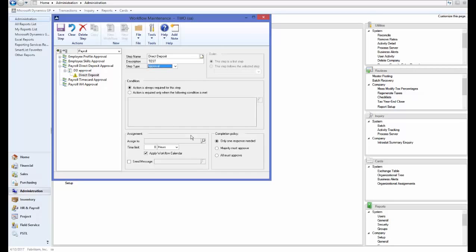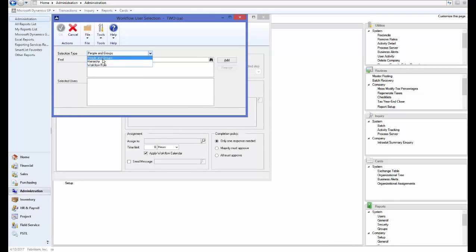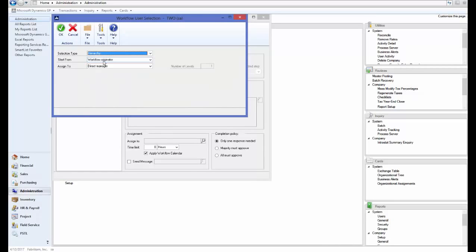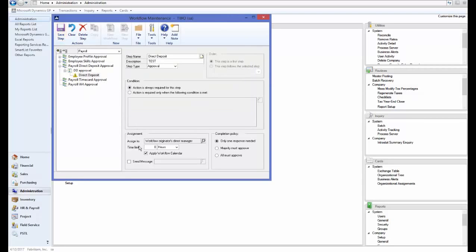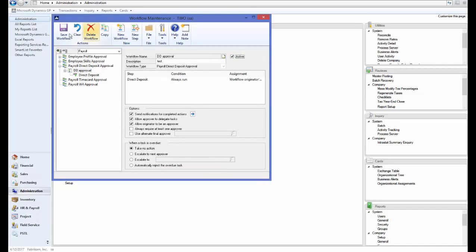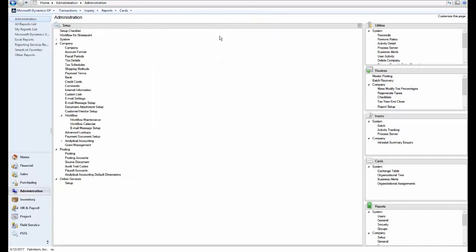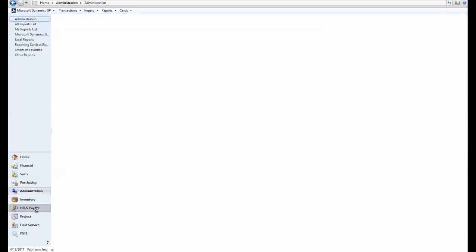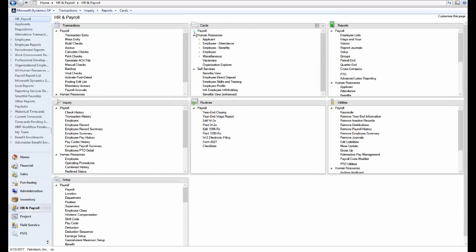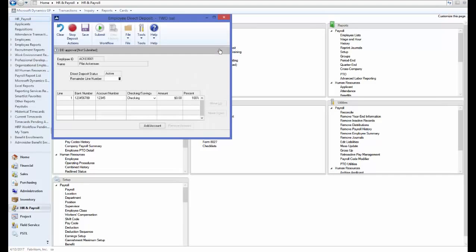select the conditions, assign a person, a group, a hierarchy. In this case, I'm going to do my direct manager, and select the options that you want. Click Save, activate the workflow. And now when you go under the HR and Payroll and select my direct deposit, I can see workflow is enabled, and from here I can make a change and submit the workflow.